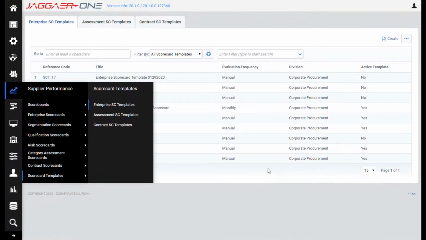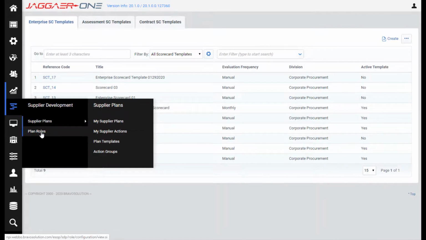In this demo, I'll show you how to activate the new action plan recommendation wizard in an enterprise scorecard template. Keep in mind, however, that in addition to an enterprise scorecard template, you can also activate the wizard in an assessment scorecard template as well as a contract scorecard template. The process will be similar. Before you activate the recommendation wizard in any type of scorecard template, there are a couple of important steps you must take. You must first determine what actions you want to take for various scorecard outcomes, and then you must configure those actions either within a plan template or in something called action groups.